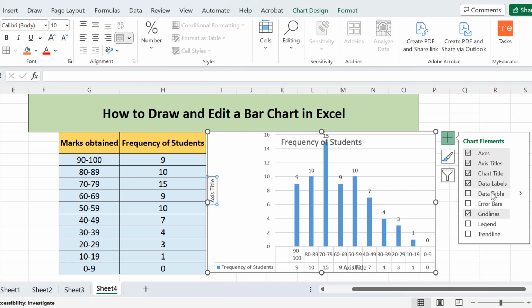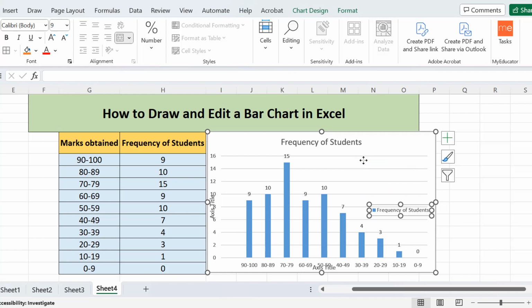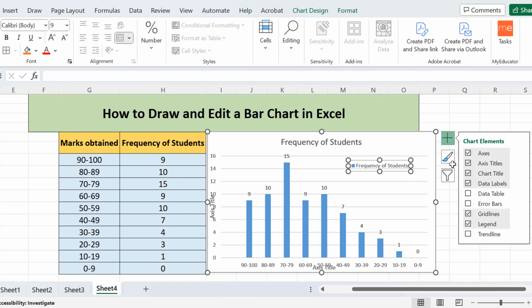The others are basically not required for us, but here is another important thing, the legend. The legend basically shows what these bars are representing. So here the legend is showing the representation of these bars. The other things we do not require. So these are the chart elements. This is how you can edit, which means you can add or remove the certain chart elements that you want or you don't want.